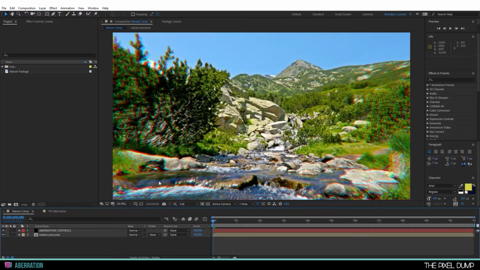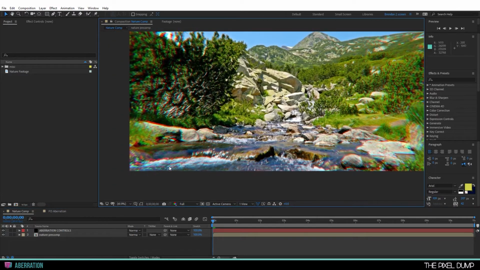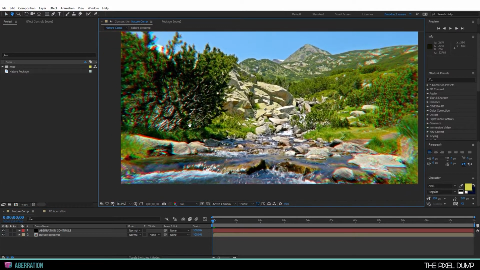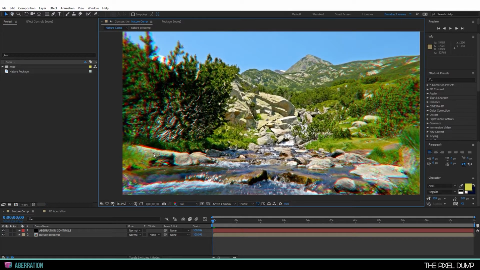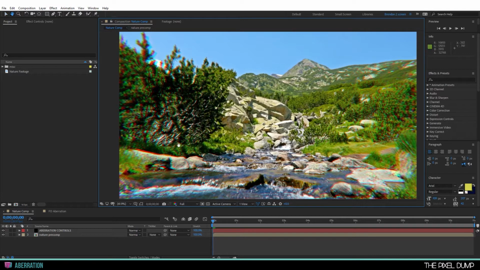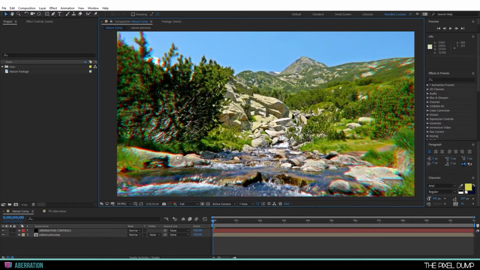Now, lens aberrations, and chromatic aberrations specifically, is this color fringing that you might find around the edges of an image. While this can be the result of a cheap lens, some filmmakers intentionally use vintage lenses to add some of these imperfections and character to their footage. In visual effects work, you might sometimes add lens aberrations to a shot to make it feel like it was filmed with a real lens. Let's jump in and see how you can create this very quickly with PD Aberration.